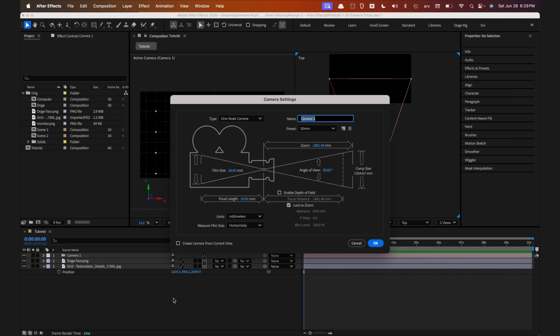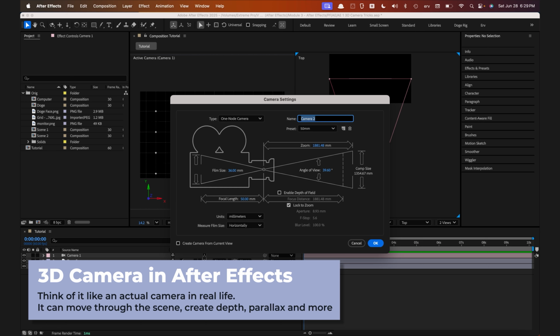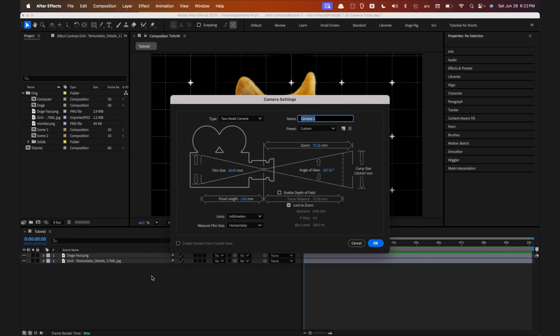So what is the 3D camera? The 3D camera in After Effects lets you move through your scene like a real camera would. This is going to allow you to create a lot of depth in your animations, and honestly, just some really cool motion. Now, there's a lot of controllers that appear when you create a 3D camera, but you don't really need to focus on every single one of them.